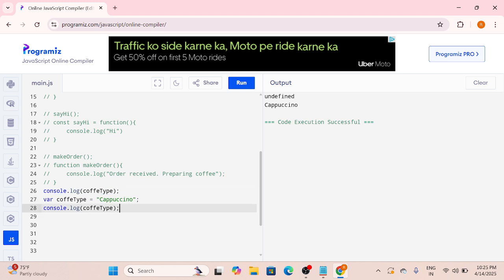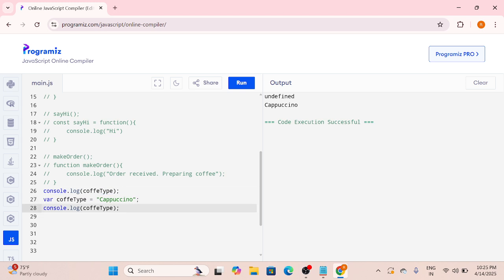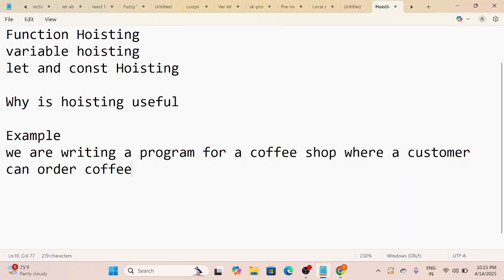Okay, so now I will explain the temporal dead zone. Basically, the temporal dead zone in JavaScript refers to the time between when a variable is declared using let or const and when it is initialized. During this time, accessing the variable will throw a reference error.